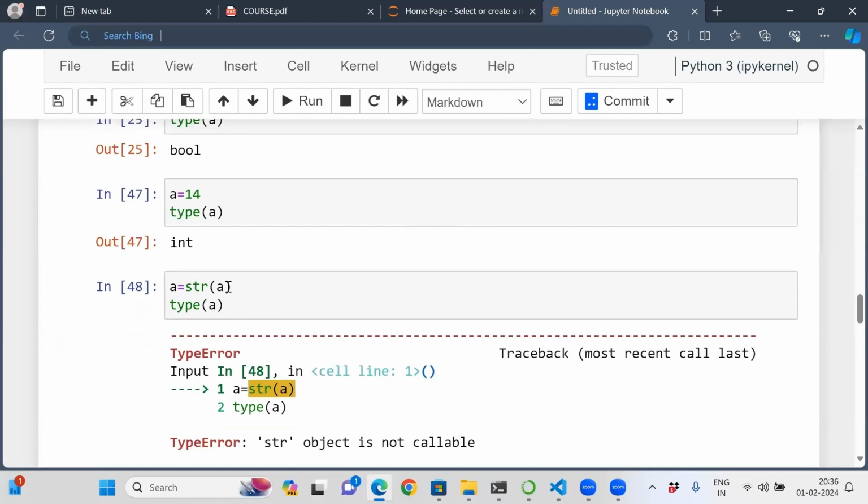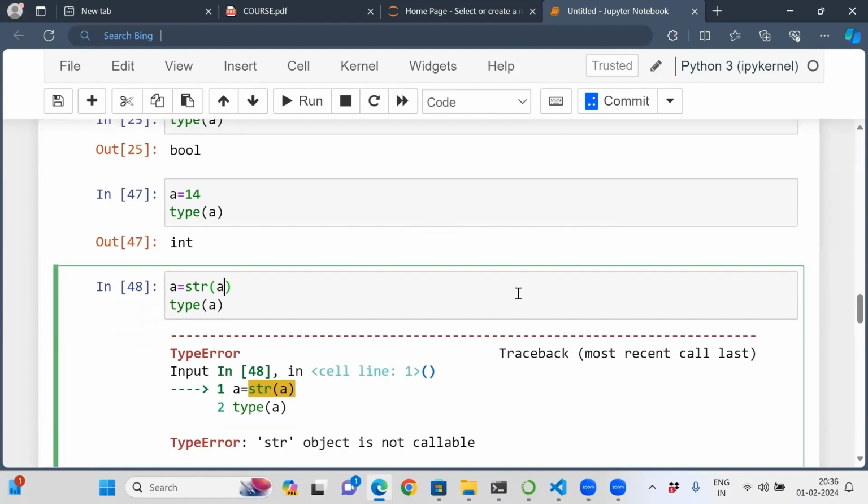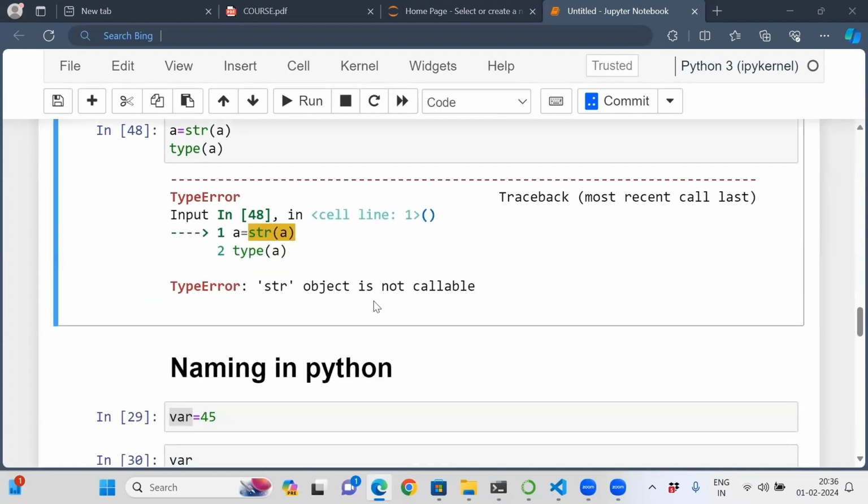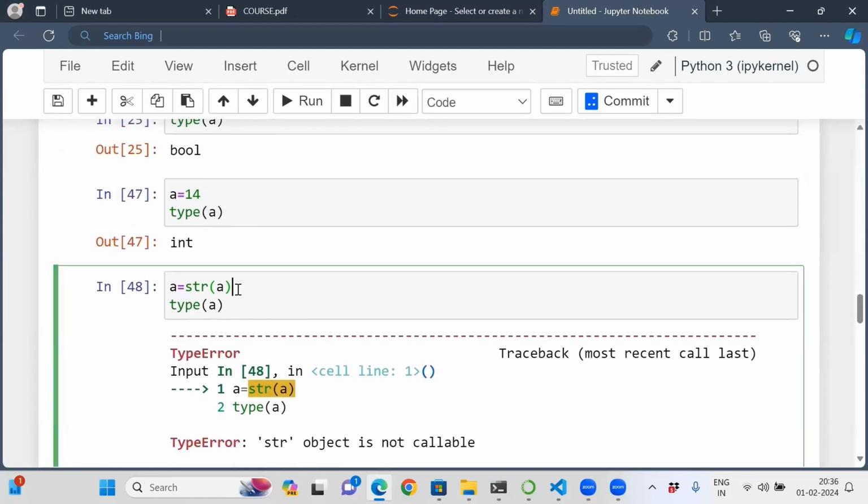It's giving some error. a is equal to str of a. String object is not callable.